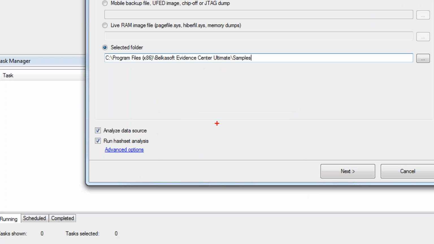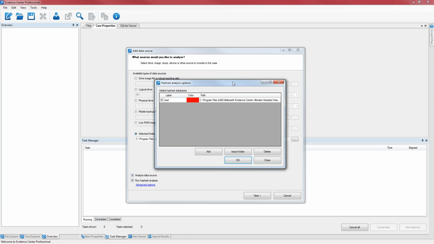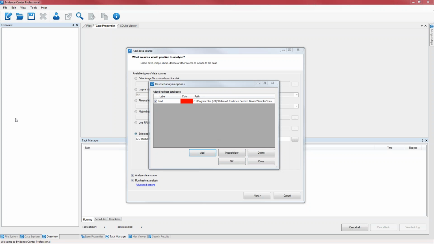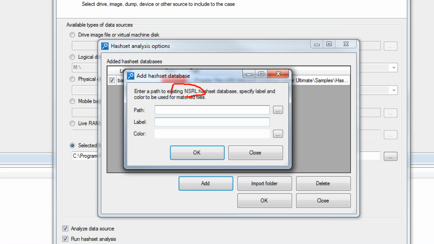Let me mention that we have a hash set analysis. Apart from extracting data such as emails, SQLite databases, or mobile data, we can also detect files whose hash values are already known. And for this, you can click on options and add any NSRL hash set database.